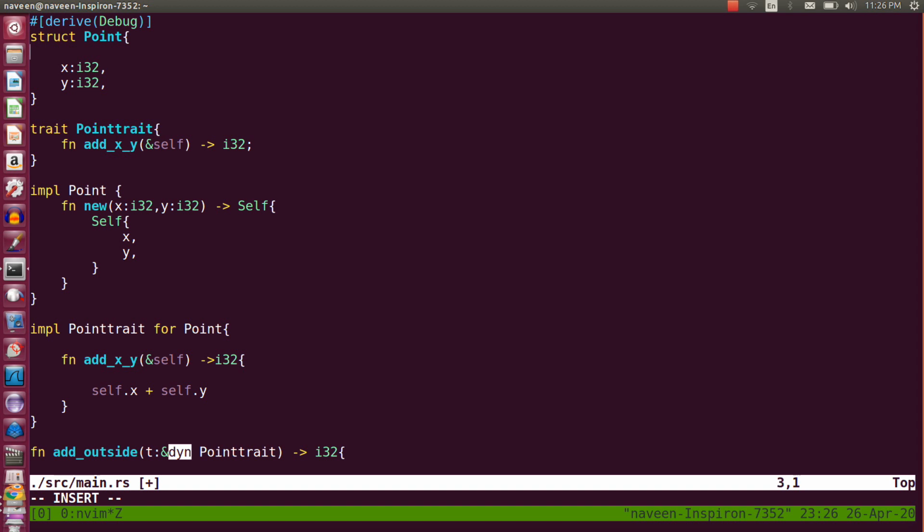In this example, you can see that I created a struct, Point, with x and y, then a trait with the name PointTrait, and I have a function add_xy with a signature which accepts self and returns i32, and here I'm implementing the methods for the struct.